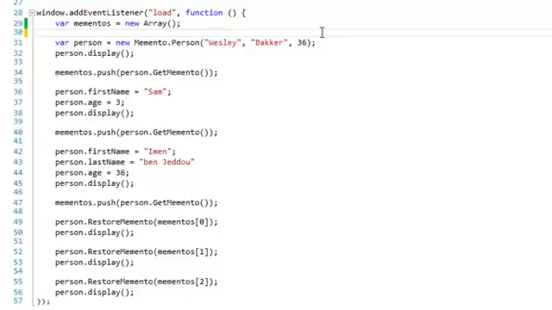Okay, and that is the memento pattern, where you store state in a way that the caretaker is not able to change the state. That's how you work with a memento pattern.